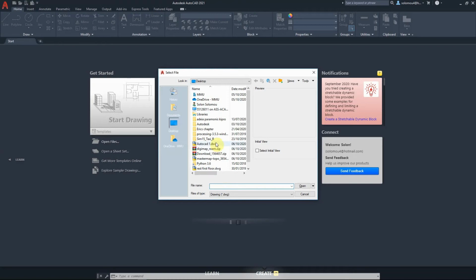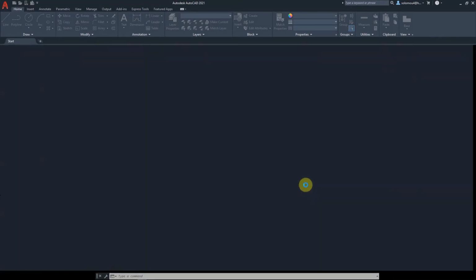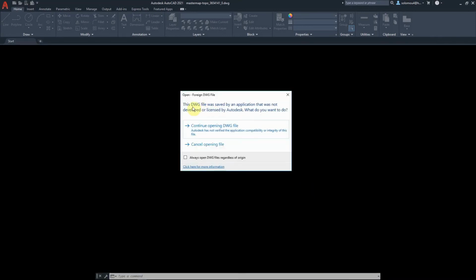It's going to load up here, and we want to open up a DWG drawing called Master App Topo. This one was the one that I downloaded in the previous tutorial with Digimaps. So if we press on that and we press open, it says this DWG was saved by an application that was not developed or licensed by Autodesk. What do you want to do?